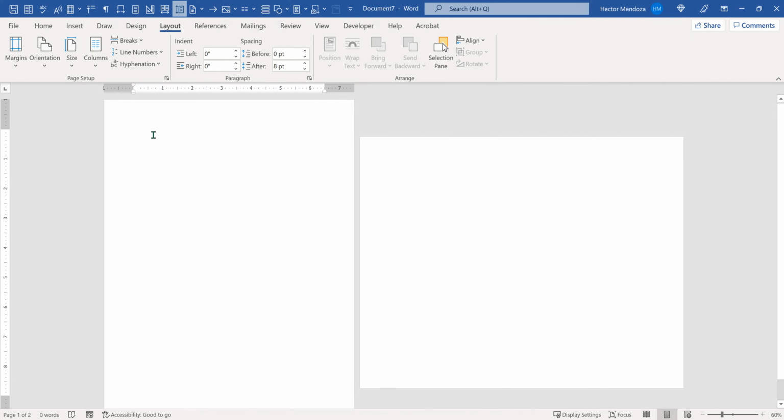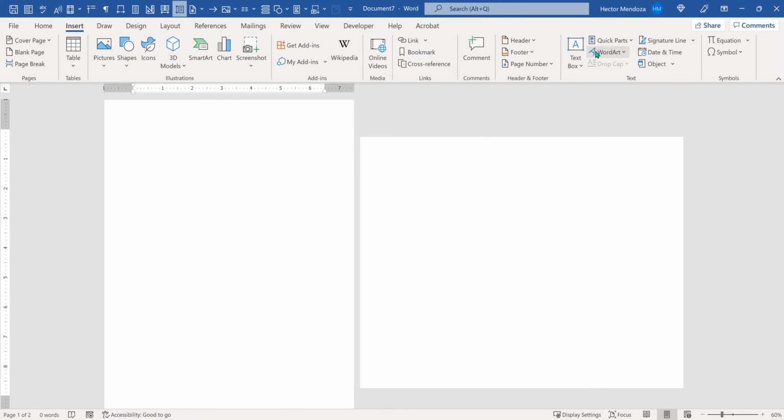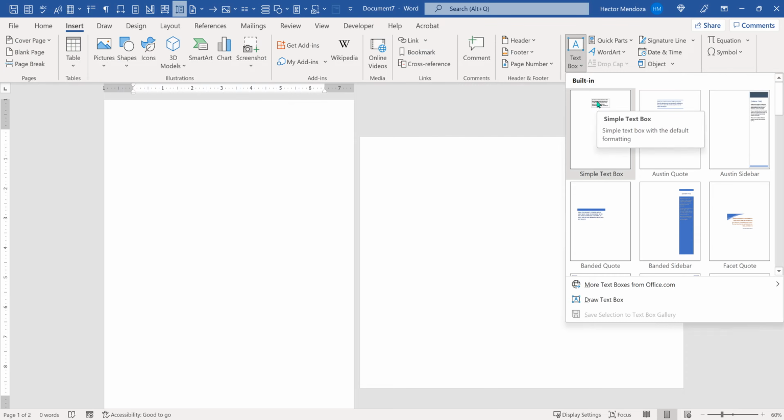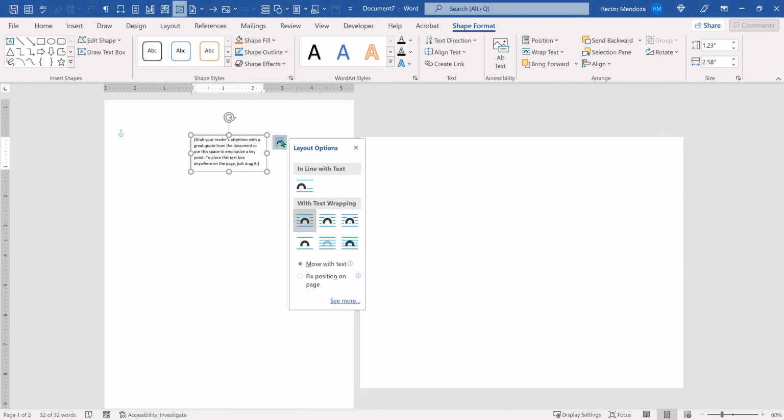Here I'm going to create two columns, and here I'll create 3 columns. So to create your own columns, if you click here and you go to home, let's go to insert, let's go to text box, click on that, and you're going to select the simple text box. And the first thing you want to do is click here and change the layout option for that box.